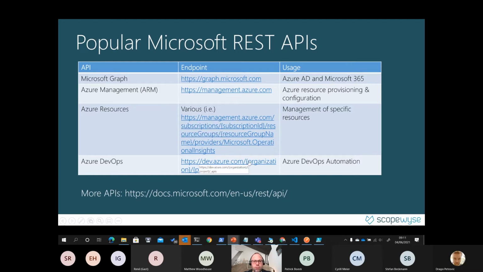We are also often using the Azure DevOps API to automate Azure DevOps configurations. And if you want to have, let's say, a big overview of which kinds of APIs are out in the wild provided by Microsoft, here's the link. There's a REST API browser, which directs you to the available REST APIs, and of course also the documentation and examples on how to use them.